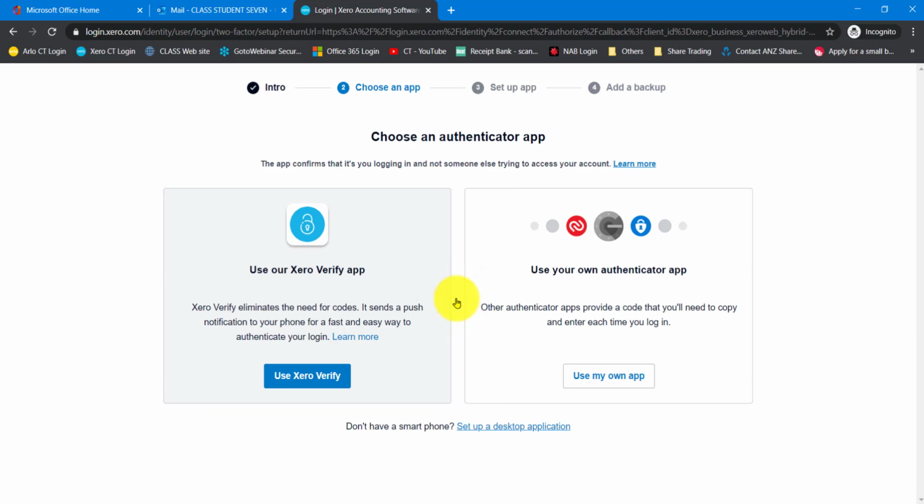And then it gives us two options. Down the left there, use the Xero Verify app, or this other thing called the Authenticator app on the right-hand side. I'm going to use the Xero Verify app. So just click on Use Xero Verify down the left.